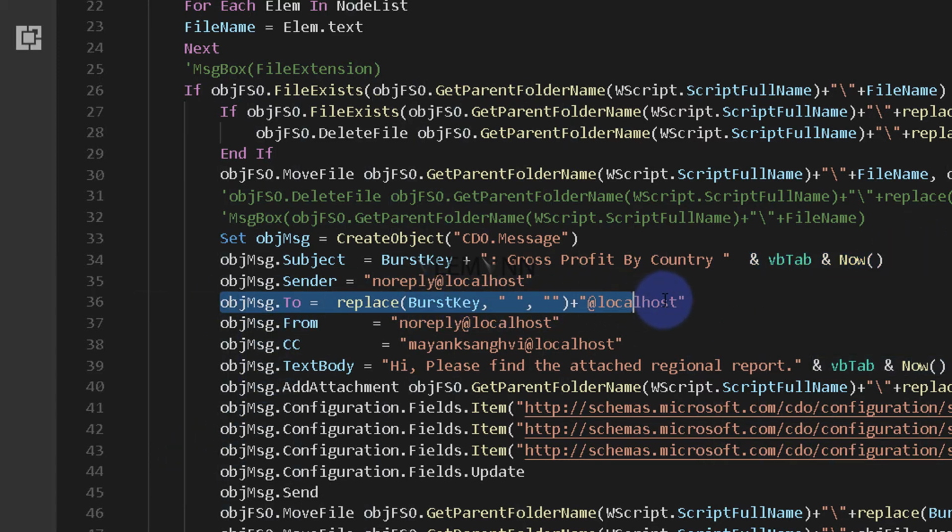Next we are adding a recipient. For my demo environment, my email is equal to burst key. So if the region name is Americas, then the email address is americas@localhost. If you don't have it like this, then first you need to retrieve all the emails based on the burst key, and then add all those emails inside your to list. For me it's simple: the email name is equal to the region name @localhost. That's why I'm using burst key @localhost.